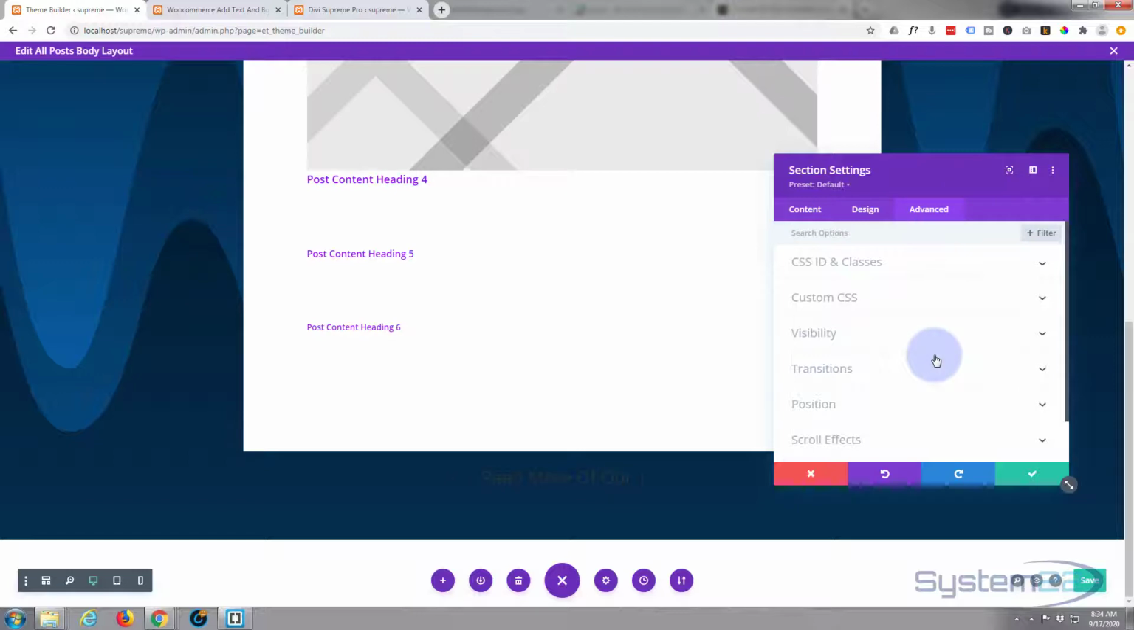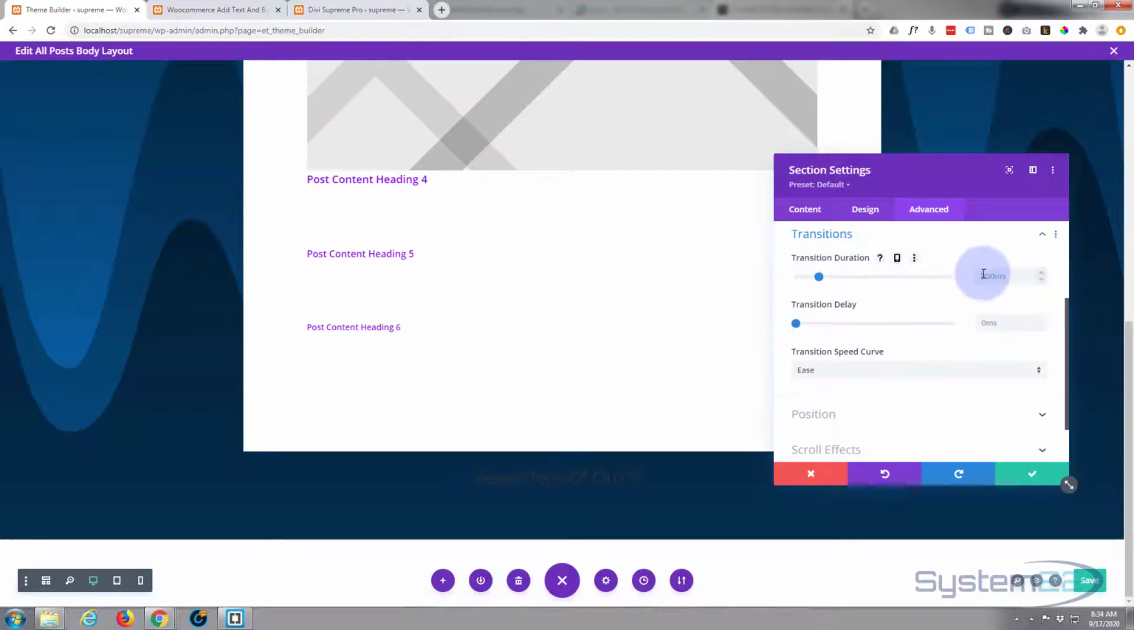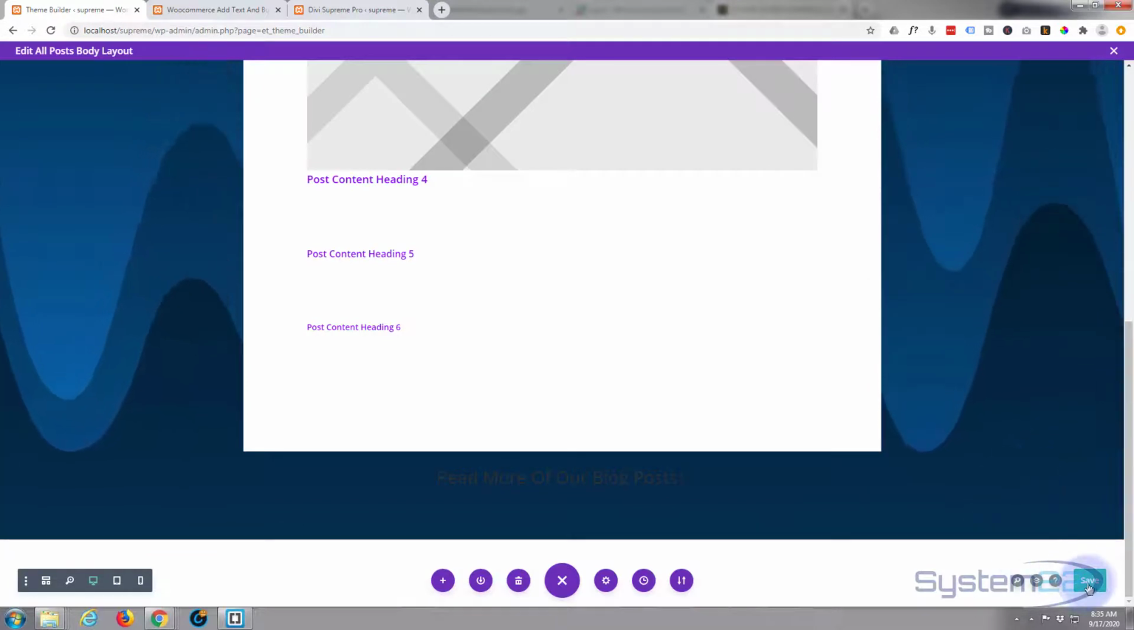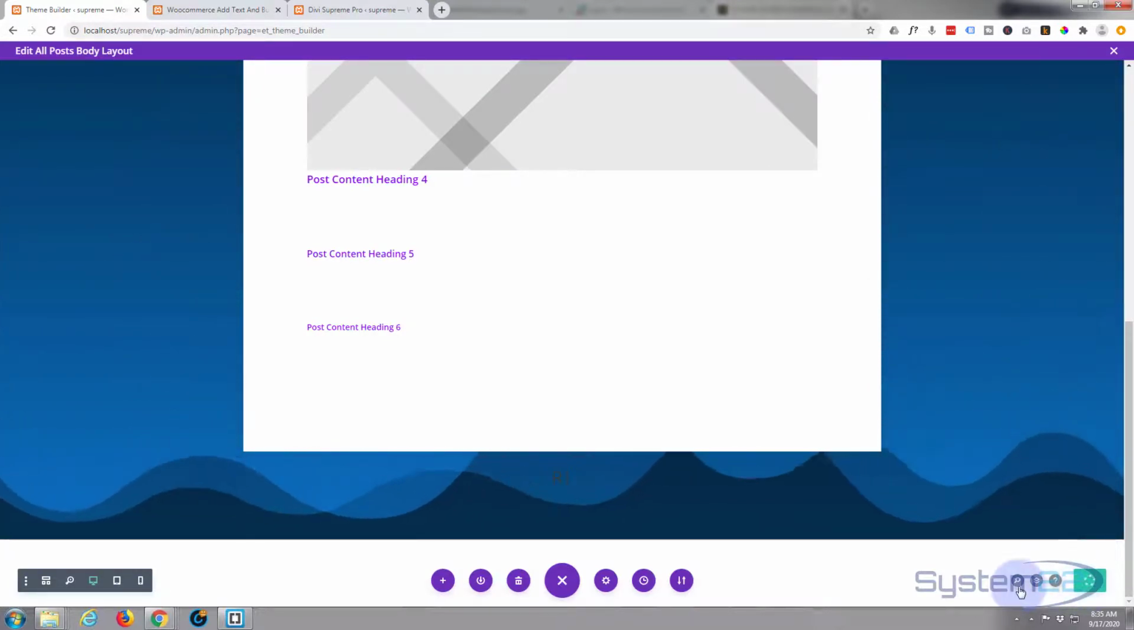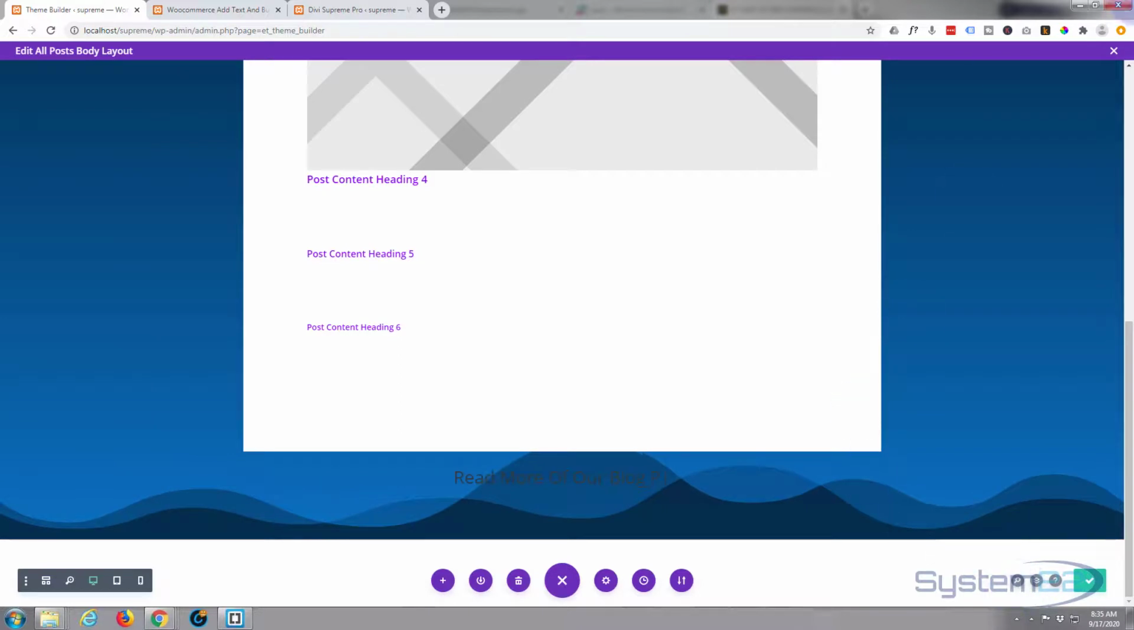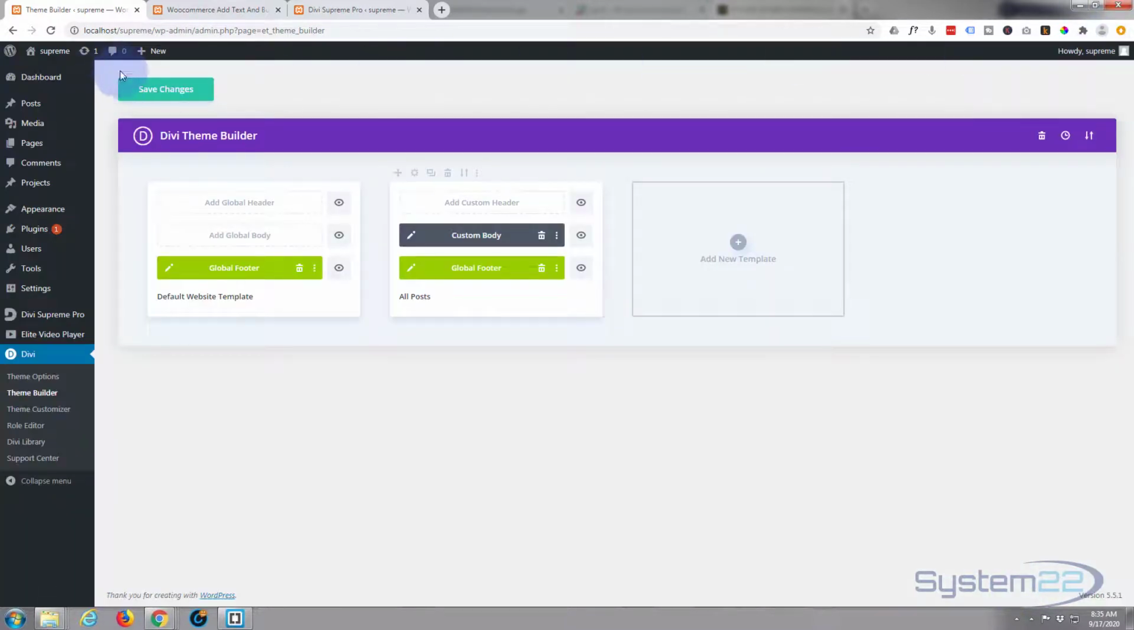So if we go to the Advanced tab, to Transitions, Transition Duration, let's say 5 seconds, 5,000 milliseconds. Don't want any delay. I use the ease in and ease out for this. That means when we let go of the mouse, it'll ease back out again. We should be good to go. So let's save that. Save our changes. Make sure everything's saved in the theme builder here.